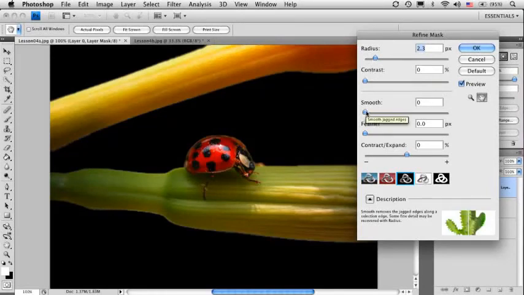So this smooth setting, especially, take a look along here. See those kind of jaggy edges? When we start to increase the smooth setting, you're going to see it gets a lot better. So just take a look at the preview before and then after. That's just with a couple of settings.